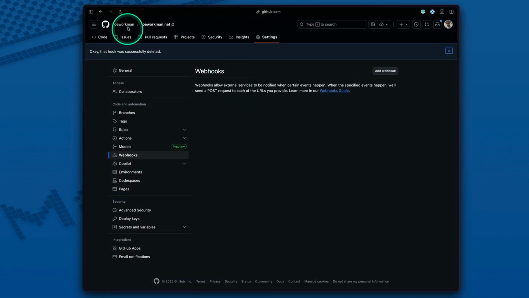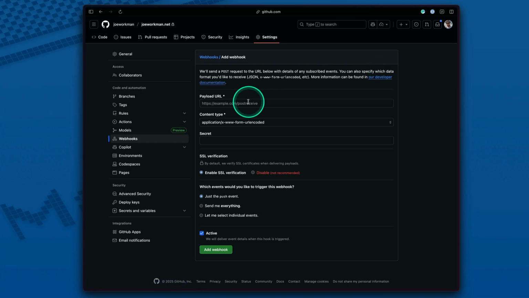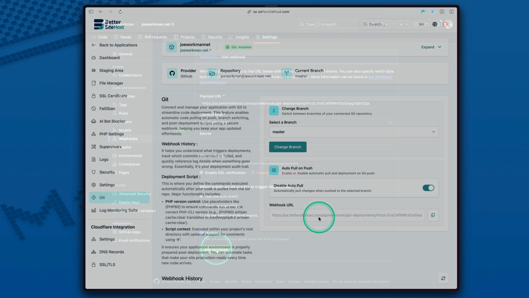So now I need to go back into my settings from our repository and go into the Webhooks tab. Let's click on Add Webhook. And we paste that URL that we got from the Better Site Host dashboard. Go ahead and set that to be application JSON, and then click Add Webhook.